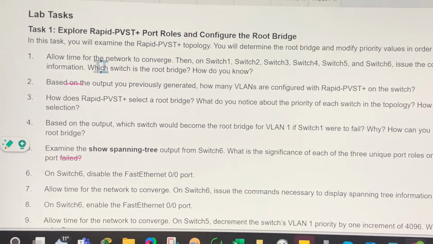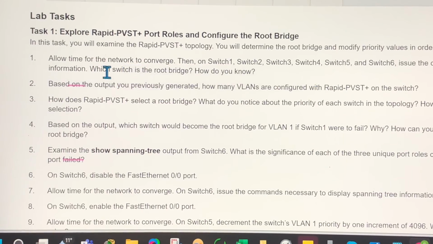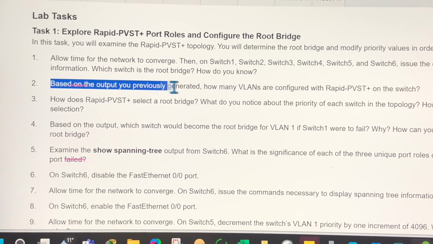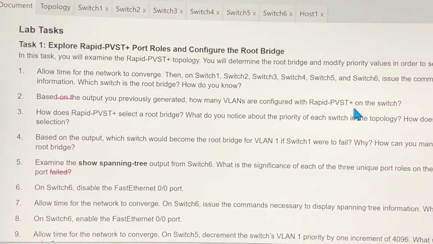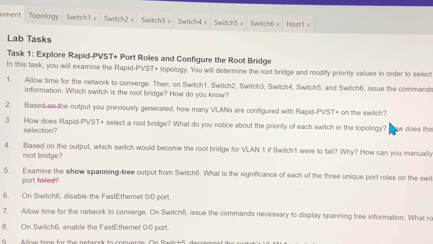Now, that was the first exercise. In the next video, we will do the second exercise, which is based on the output you previously generated: how many VLANs are configured with rapid per VLAN spanning tree on the switch.